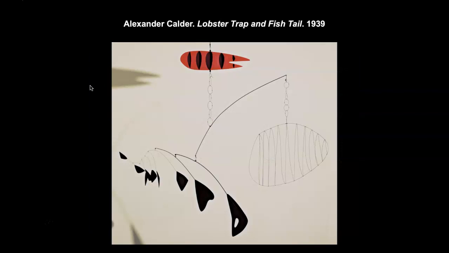Alexander Calder. This is Lobster Trap and Fishtail. He was born in Philadelphia. He moved to Paris in 1926. He didn't start making mobiles until the 1930s. These are painted sheet metal that have been attached to metal wires, and they're hinged together to be perfectly balanced. So even the slightest gust of air will make it move or tilt or glide or chime, depending on what he wants. So it's really the balance in these pieces that's, I think, the most important.